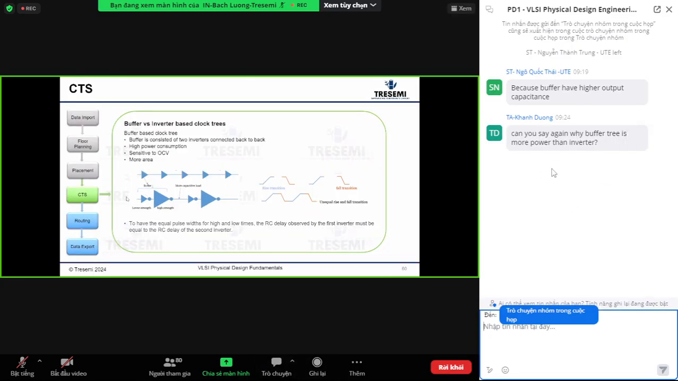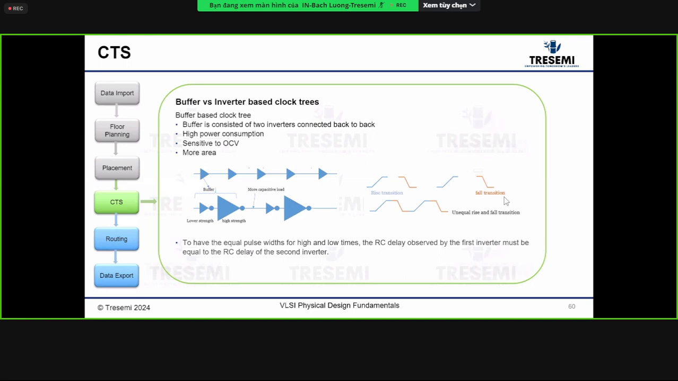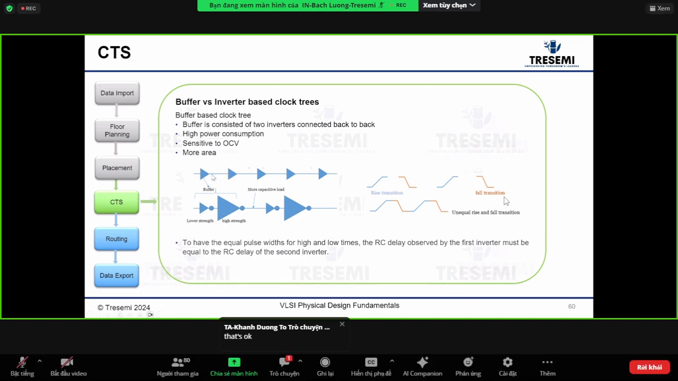Okay, so can you say again why a buffer tree uses more power than an inverter tree? Basically, for the same tree, it's going to take more buffers to build the same tree versus inverters. By the nature of it, there are more buffers on the clock nets, because the clock nets switch most often in your design. So you have more buffers on the clock net versus inverters, and then it's going to use more power, right? So basically, it's more cells.